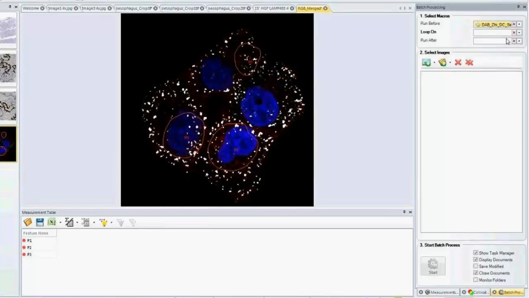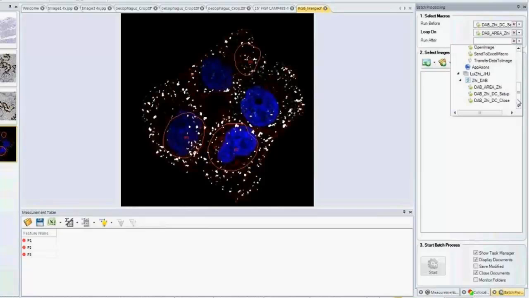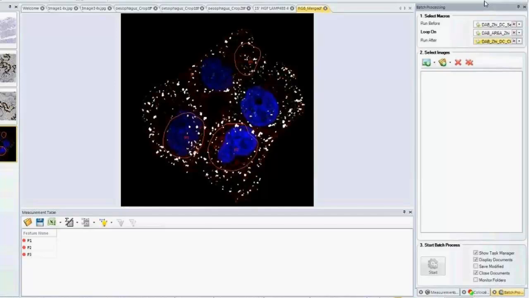I have basically 3 macros for a particular project, measuring a whole series of images, but all you need to do is simply select those. So area, and then finally add some cleanup. I'm using data collector in this one. Once you have that set, tell it what macros to do. Loop on is what to do to each image in your set of images that you're going to analyze.